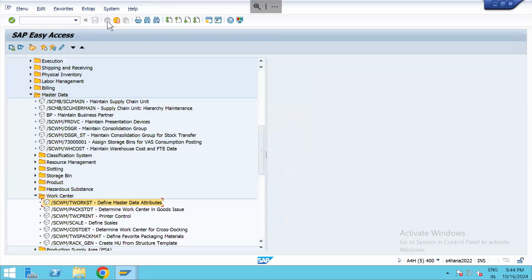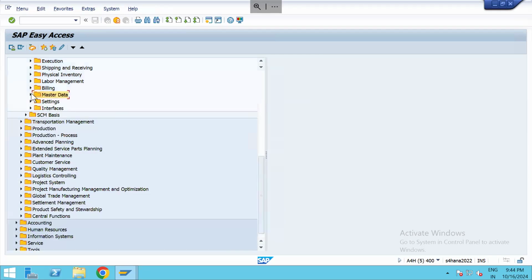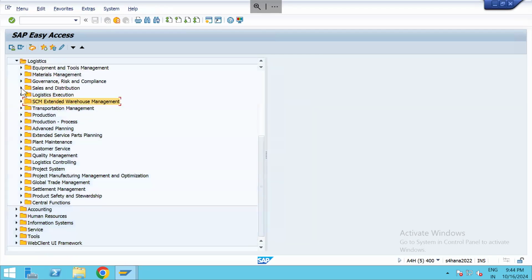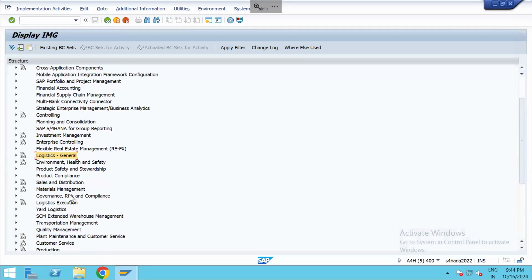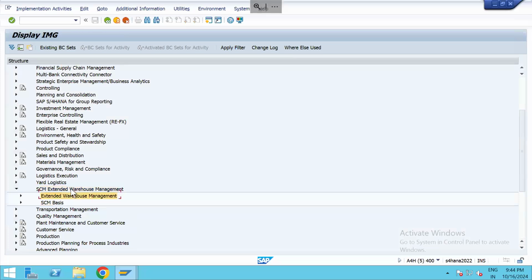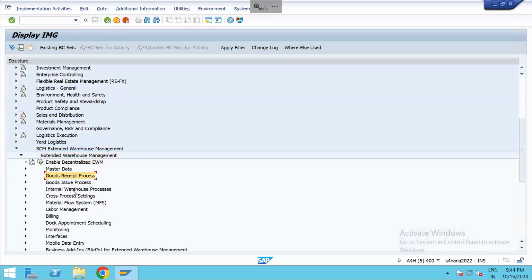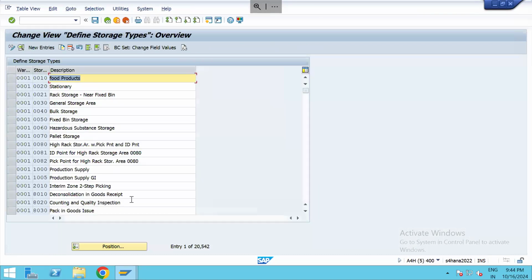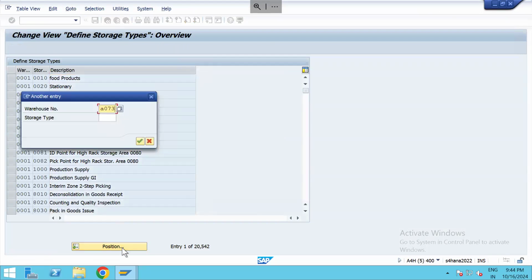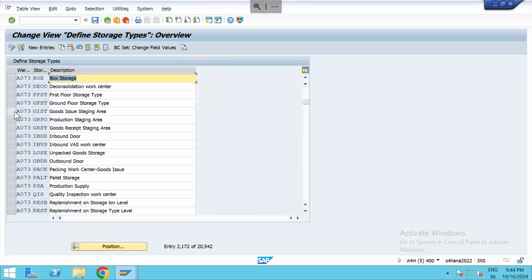Now, since we are considering picking, packing, staging, and loading via yard management, before I start the configuration for yard management, one last thing we have to ensure in the storage type configuration. Come to storage types, define storage type. So for A073 in GIST, the goods issue staging area storage type.